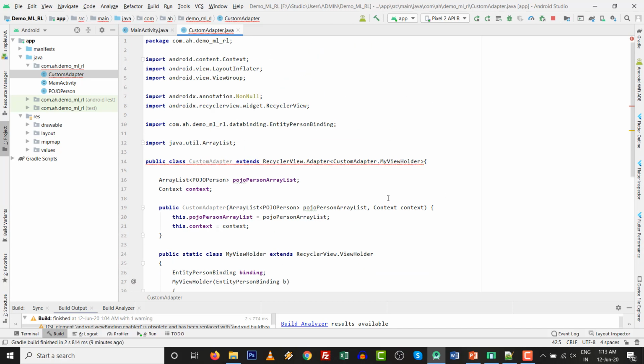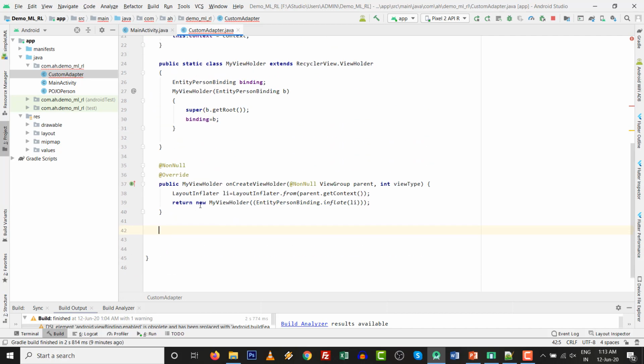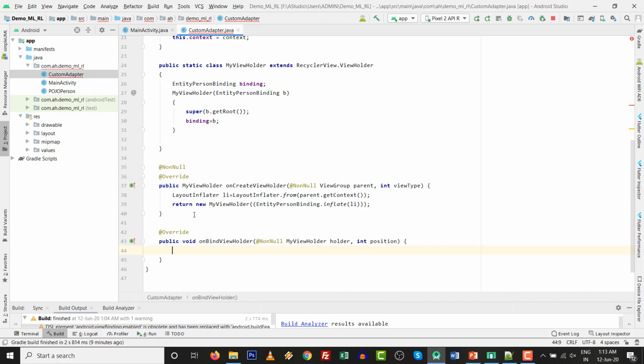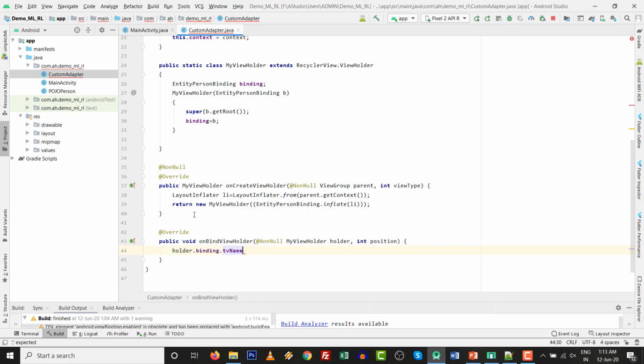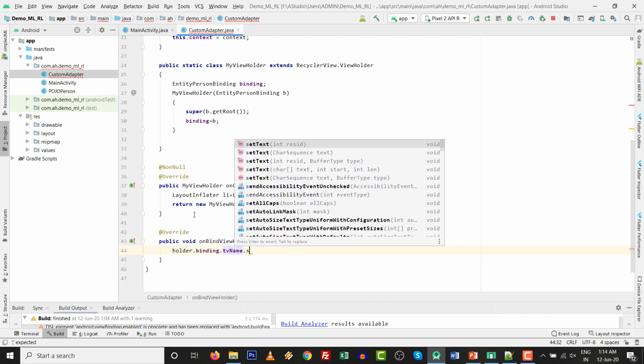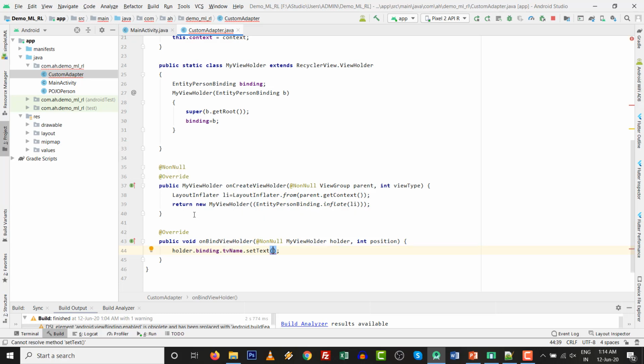Still, there are two methods remaining. One is onBindViewHolder and another is getItemCount. So I press onBindViewHolder. Inside that we need to write holder.binding.tvName. We do not have to give any findViewById right now, because we are using the view binding class.